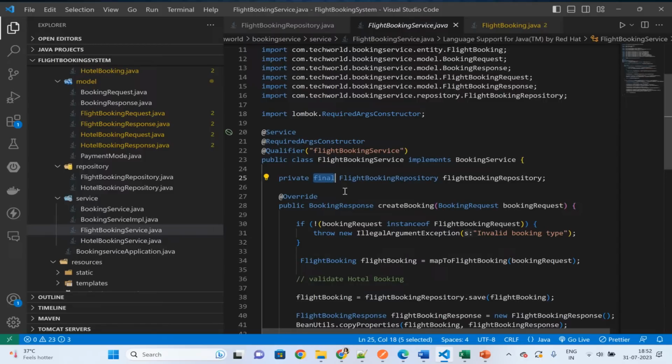Generally, providing this required args constructor, or writing a constructor, will be a best practice, because in such a scenario, as it needs the final keyword, it means we cannot modify this class, or nobody can accidentally modify this class. So this is a good use case to go with the constructor annotation for invocation of any beans.